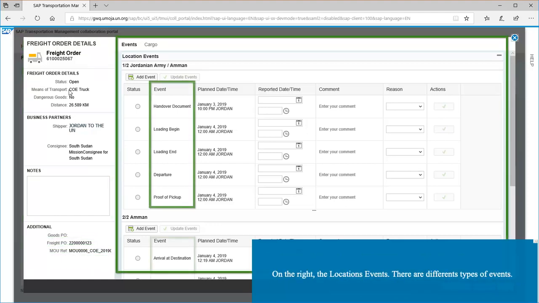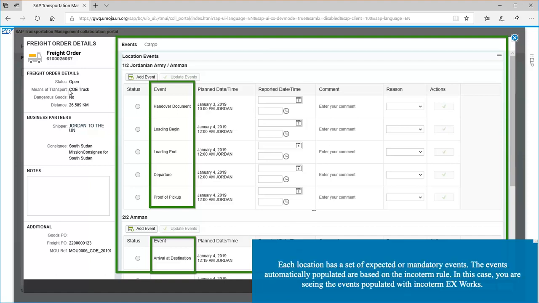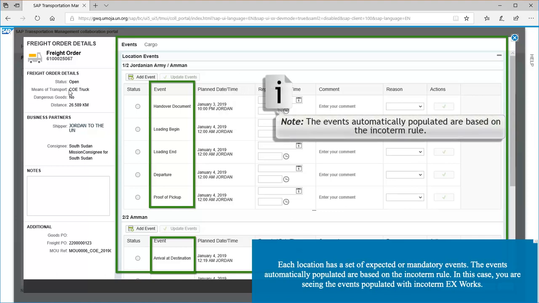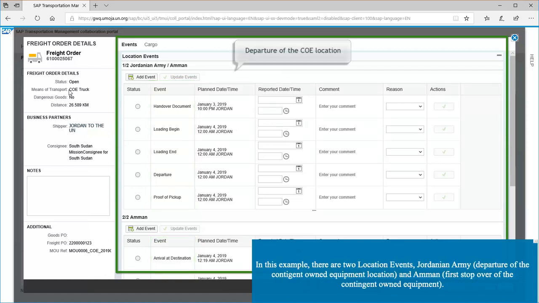On the right, the location events. There are different types of events. Each location has a set of expected or mandatory events. The events automatically populated are based on the Incoterm rule. In this case, you are seeing the events populated with Incoterm EXW. In this example, there are two location events: Jordanian Army, departure of the contingent-owned equipment location, and Amman, first stopover of the contingent-owned equipment.